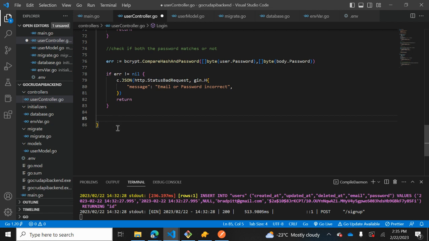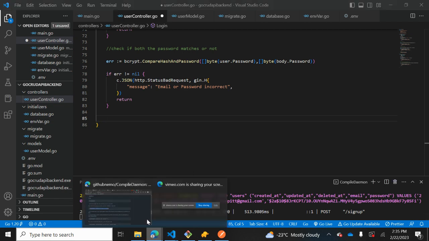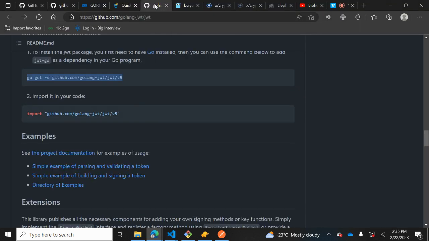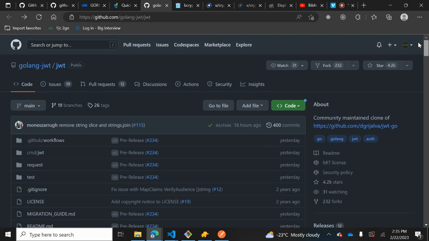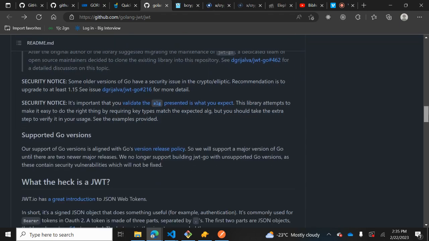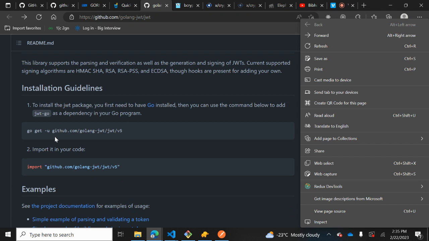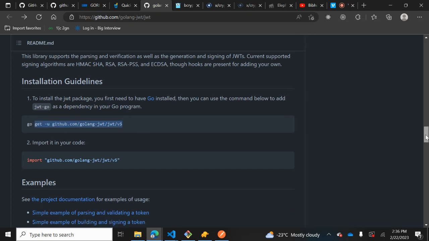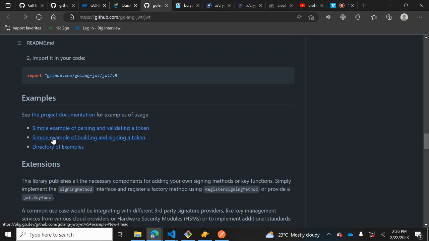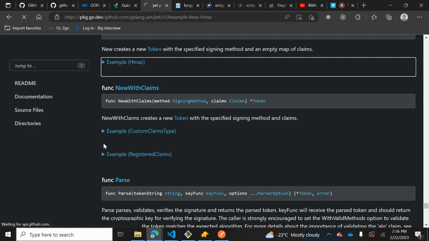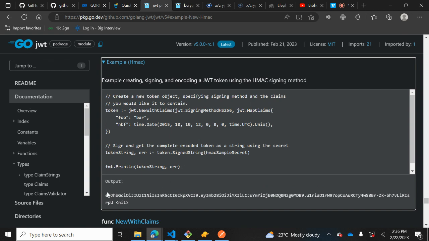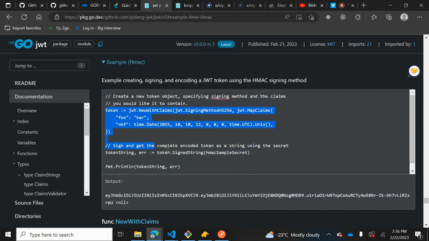Now we're going to create a token string and provide that token string. To do that, we have already installed this, if you remember, or go to this GOLANG JWT and copy this and paste it on your terminal. That should install. Now here, follow this second one, simple example of building and signing a token. Okay, let's copy. So basically the output of this is going to be the token string. That's exactly what we want. We want a token string to be created.